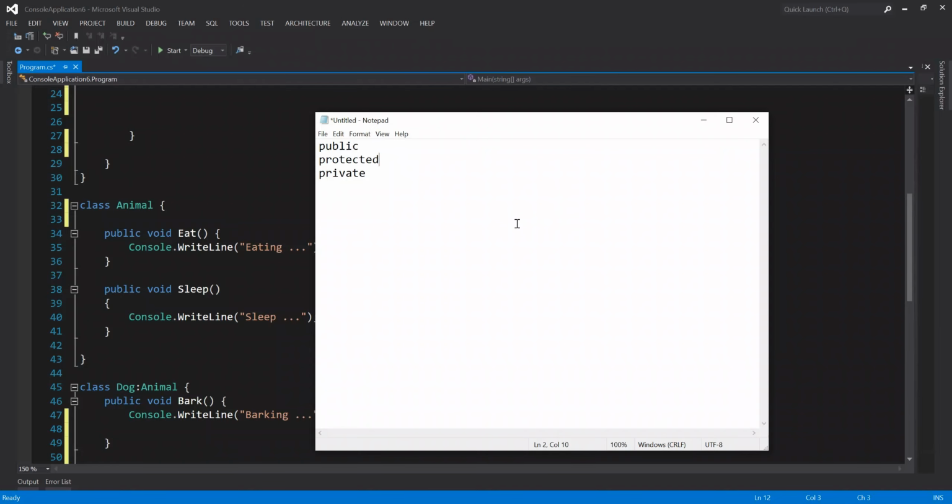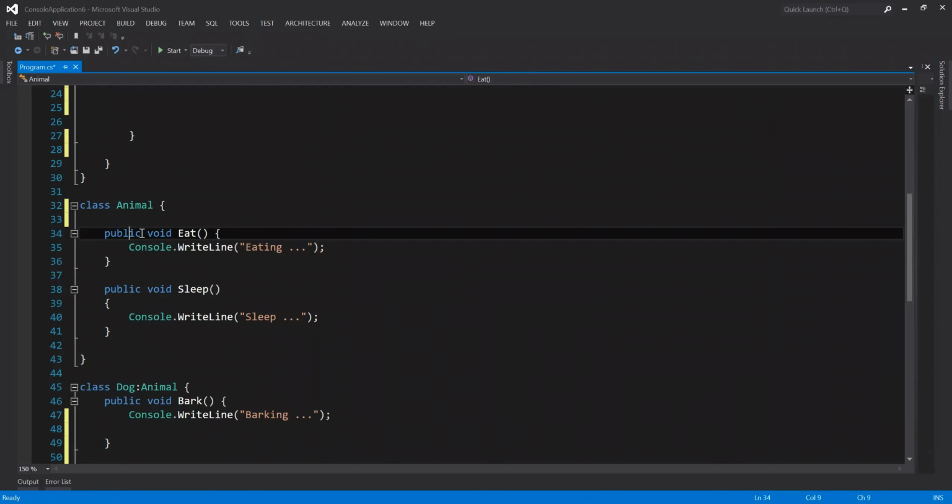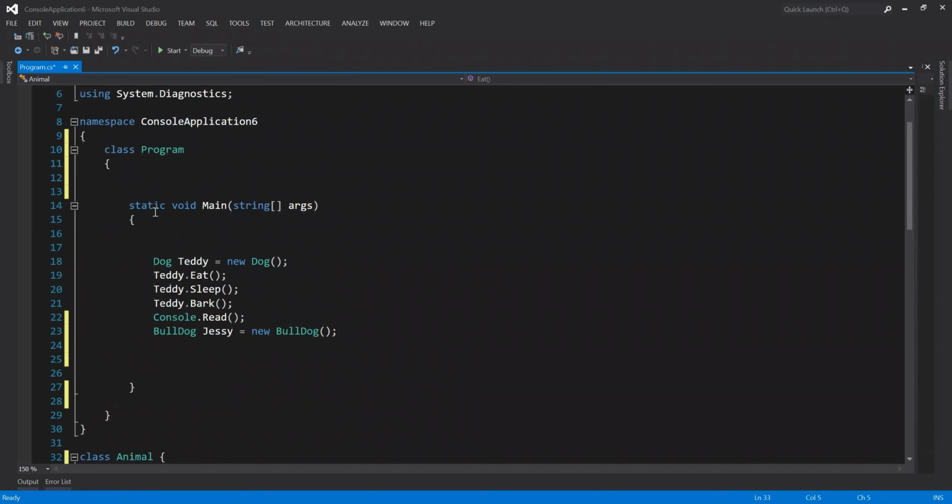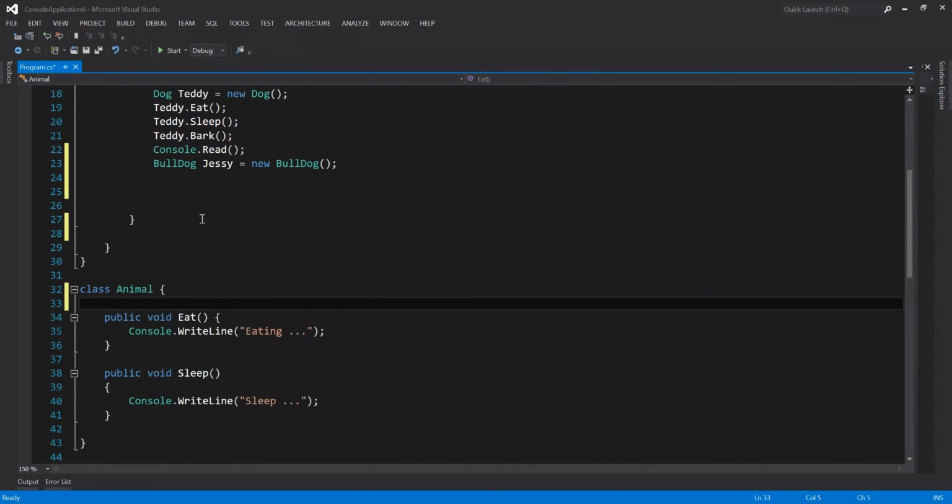Alright, welcome back. In this video, we're going to talk about these three access modifiers: public, protected, private. What are the differences? Let's check them together. So, as you can see, these methods are public. It means it is usable in any other classes. For example, here in the class program, I used it because I define it here as public.